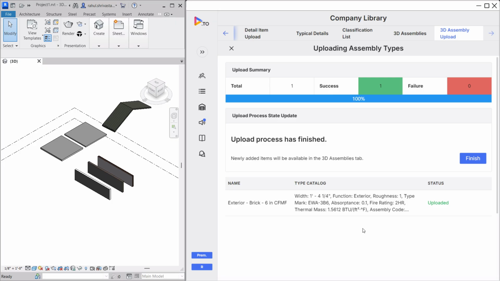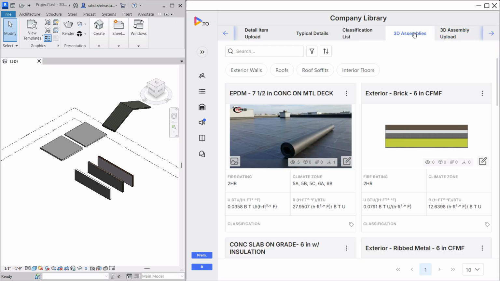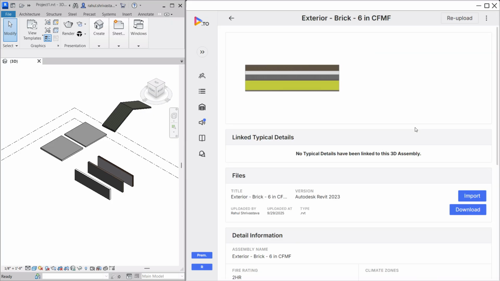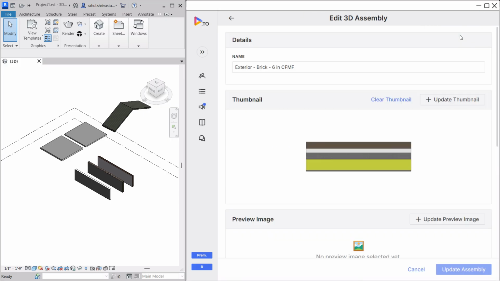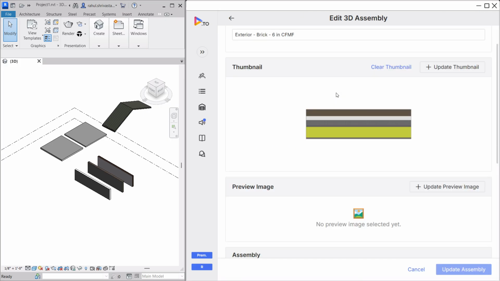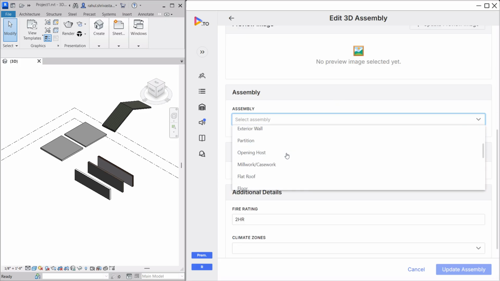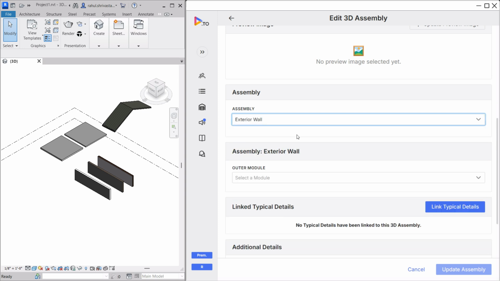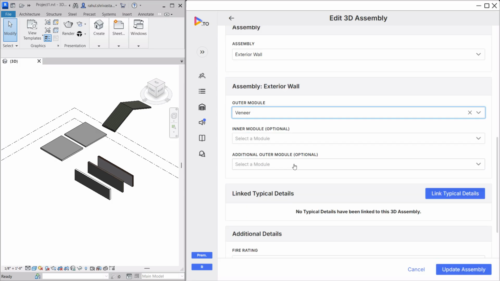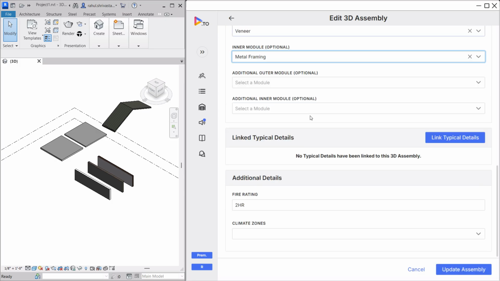We're not done yet. We still need to link the 2D typical detail to the uploaded assembly and add any relevant data that wasn't extracted from the Revit file. To do this, go to the 3D Assembly tab and locate the uploaded assembly. Click on it and select Edit to add the relevant details. First, we need to apply a classification to the assembly. We start by selecting the assembly type, which is an exterior wall in this case. Next, we select the outer and inner modules. For the outer module, we choose veneer, and for the inner module, we choose metal framing.